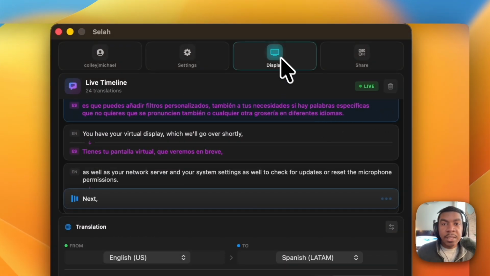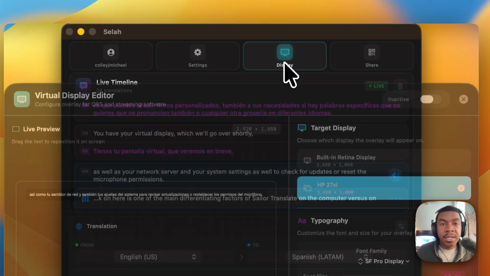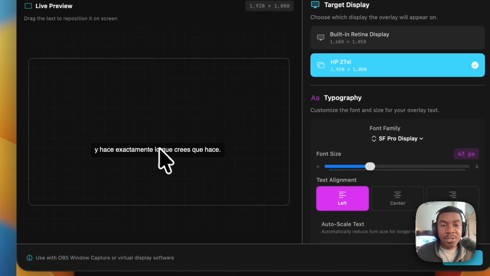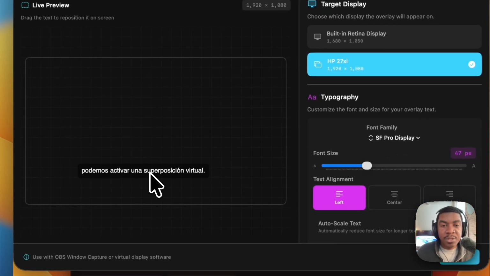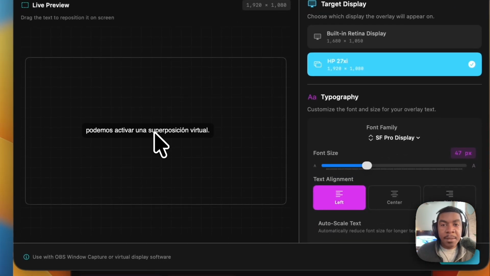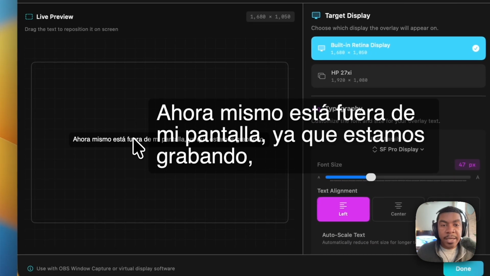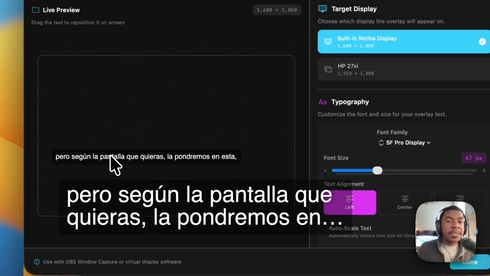Next, clicking on here is one of the main differentiating factors of Selah Translate on the computer versus on the web. Once we click here, you'll be able to go into the virtual display editor, and it does exactly what you think it does. So as I move this around on the screen, we can actually enable a virtual overlay. It's off my screen right now since we're recording, but depending on whichever screen you want, we'll put it on this one, and you can see it will live update as the speaker is speaking.